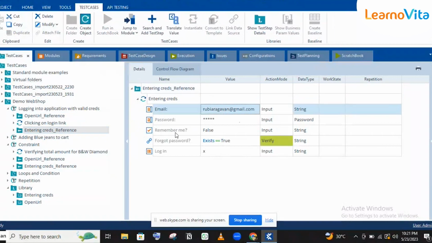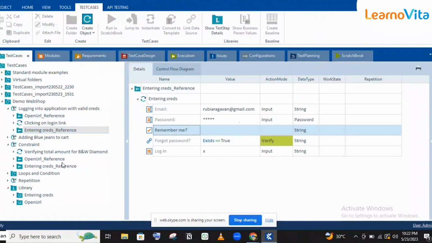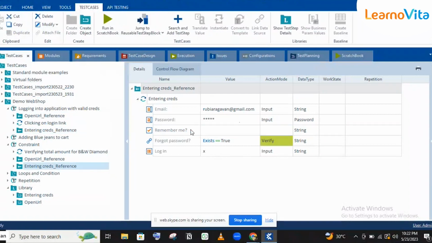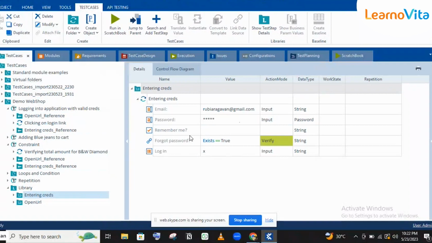For example, I'm removing this. I'm deleting this value for remember me. I'm just pressing the delete button on the keyboard. The value got deleted. If you go and check in the other reference, you can see that the changes are reflected here. Even in the RTB in the library, it will be reflected.